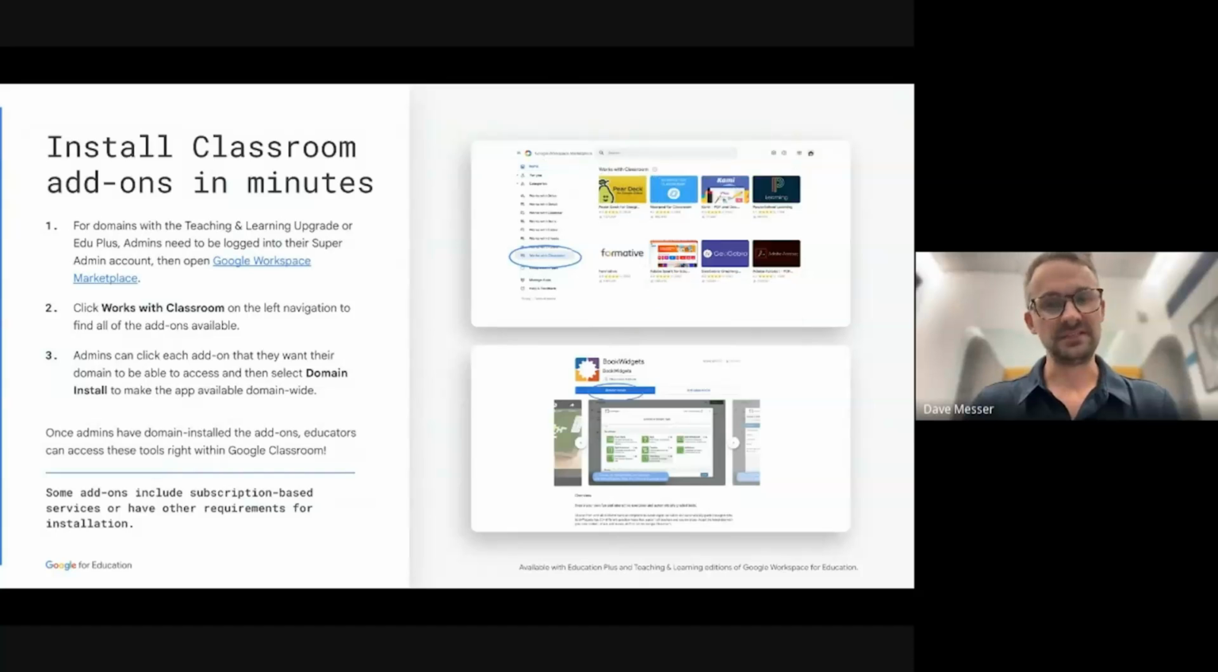For domains with a teaching and learning upgrade or EDU+, you can install Classroom add-ons in minutes. Have your admin go to the Google Workspace Marketplace, find the add-on you need, and install it in seconds.